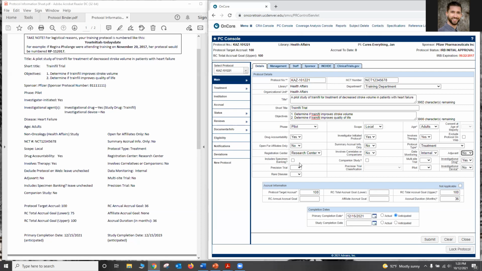We're going to leave the include specimen banking unchecked, as well as leaving the companion study unchecked. So just if it's a companion to another study. Multi-site trial should be changed to no. It is an investigational drug, so make sure that says yes. We have the option for precision trial, which is no. So this indicates whether the protocol uses precision medicine. And we're going to leave the rest of these unchecked.